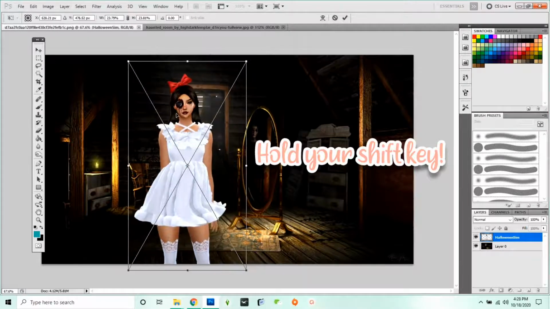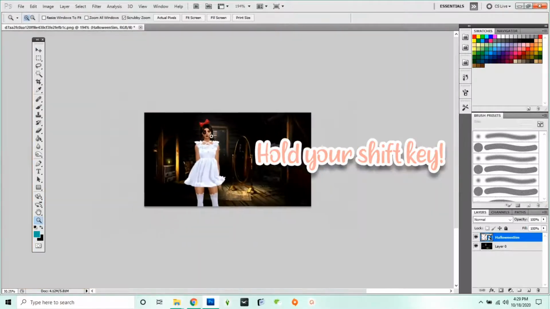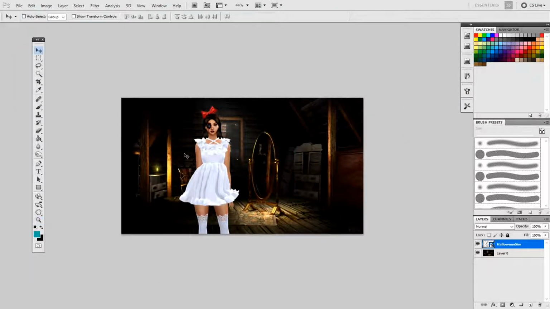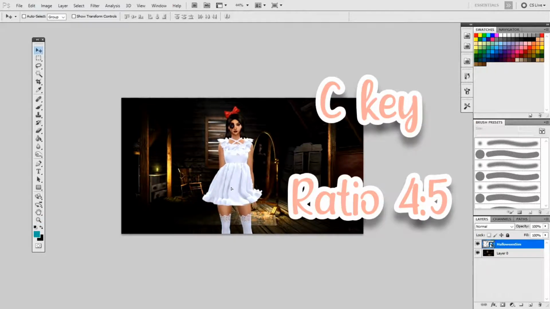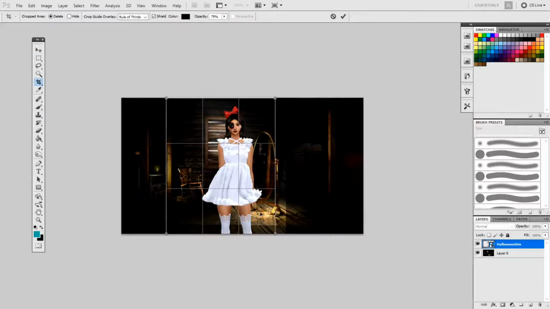Also, be sure to keep pressing and holding down Shift while you're messing around with the positioning, otherwise it will warp your Sim. And now we're going to crop the picture. This is optional if you want to upload your picture to Instagram or other social media. The ratio I usually use for Instagram is 4:5 or 1:1. So you type that in on the bar when you select the crop tool. In this particular picture, I'm using the ratio 4:5.